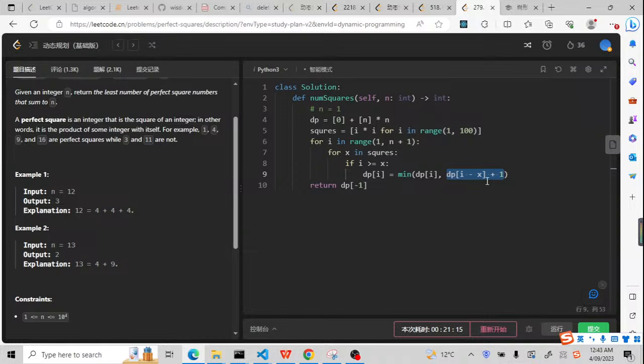So for example, n equals 4, and 4 is the square of 2. So it means we just choose this 4 as 1. And dp[i], 4 minus this 4, is 0. So 0 plus 1 will still be 1. So this is why we prepare it as 0. This is for calculating the minimum number of numbers. Yeah, I hope we understand by now.